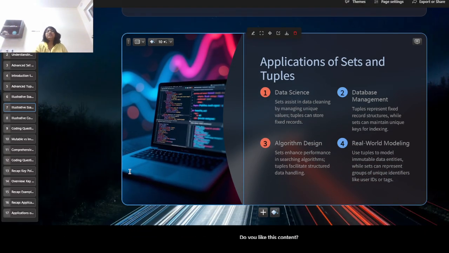Now let's see some applications of tuples and sets. Sets are used in data science and algorithm design. Sets assist in data cleaning by managing unique values. Tuples can store fixed records. Sets enhance performance in searching algorithms. Tuples facilitate structured data handling. In database management systems, tuples are the best fit, while sets can maintain unique keys for indexing. In real-world modeling, tuples are used to model data entries, while sets can represent groups of unique identifiers like user IDs or tags.